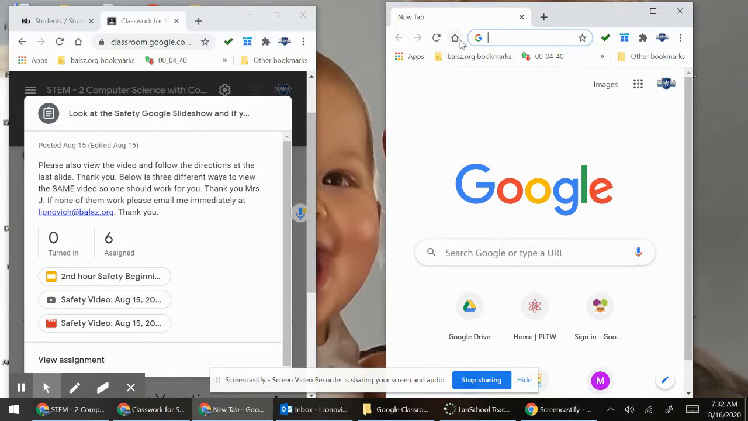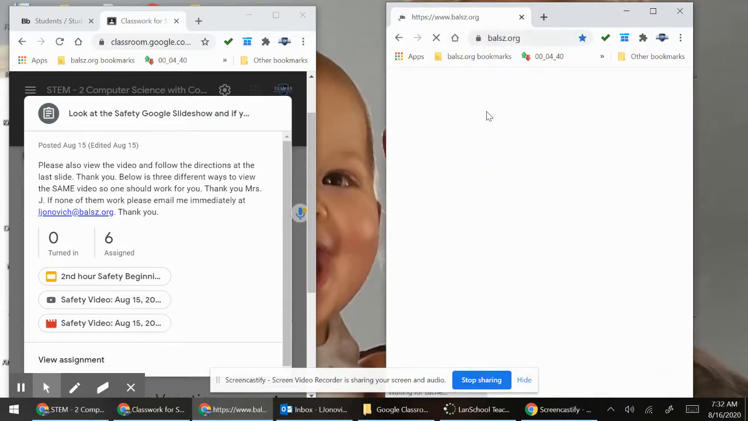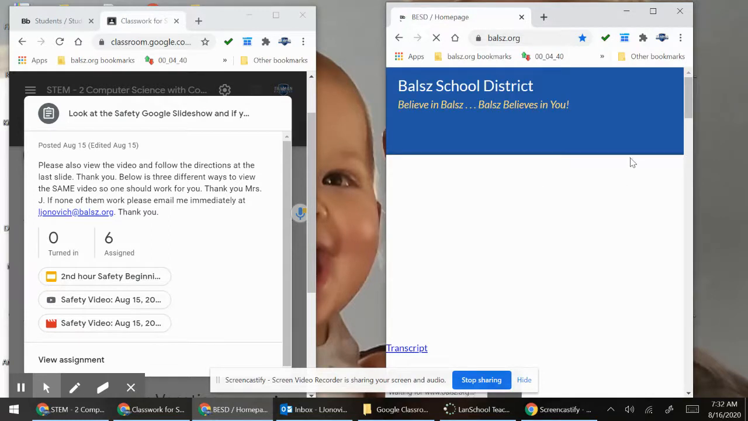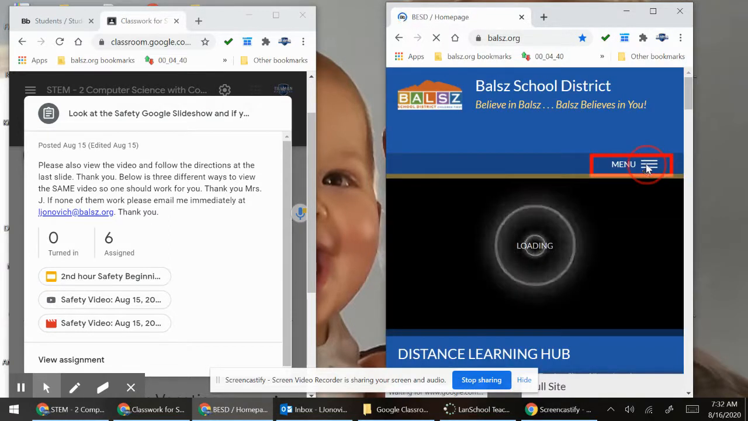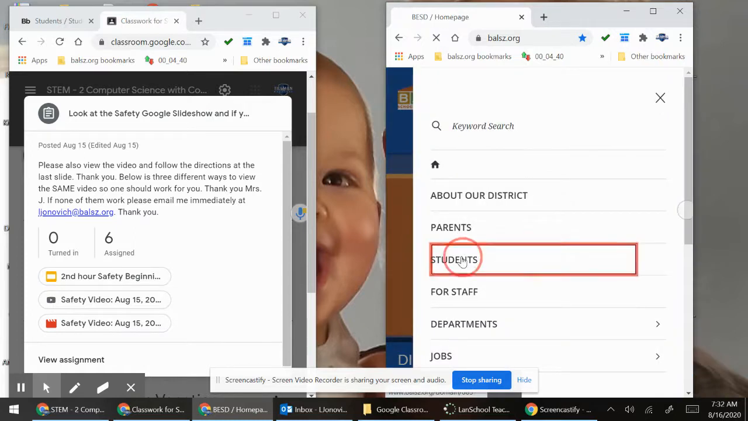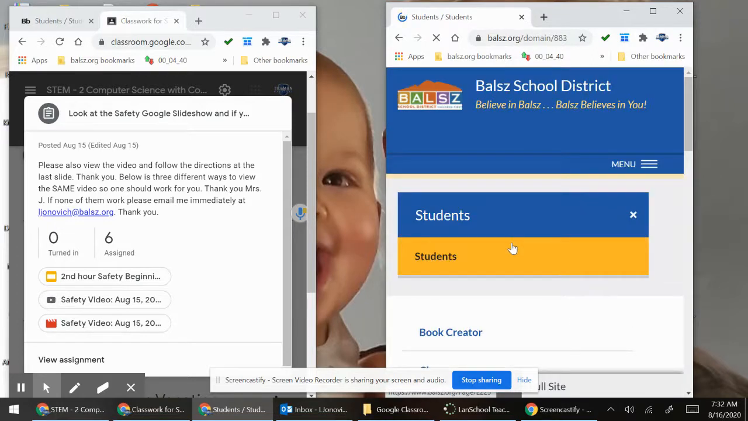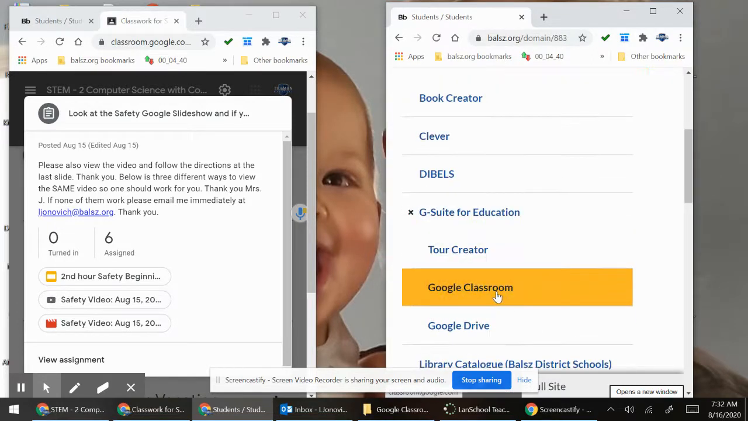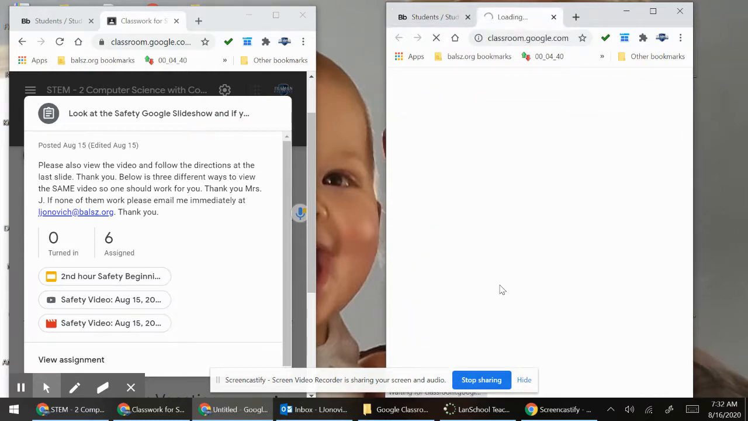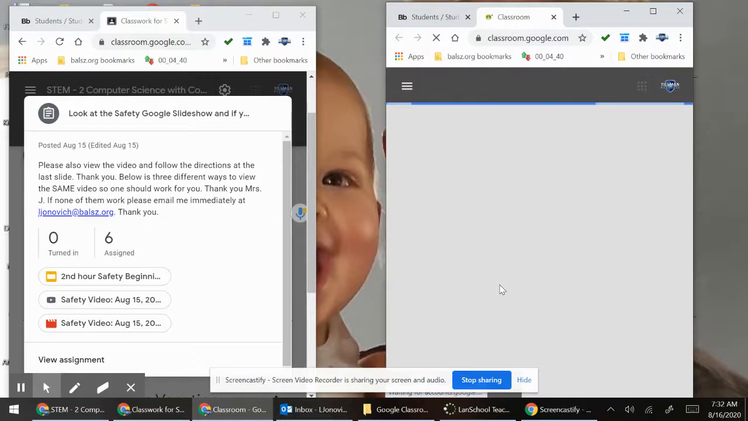So you would go in and you would do the same thing. You'd go to here, and you would go to the three little lines when they show up, and you would go to students. After you go to students, click in. Then you're going to go down here to G Suite, go to Google Classroom, click on Google Classroom, find your class.